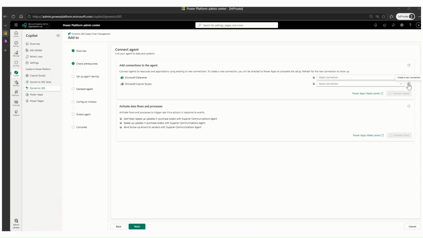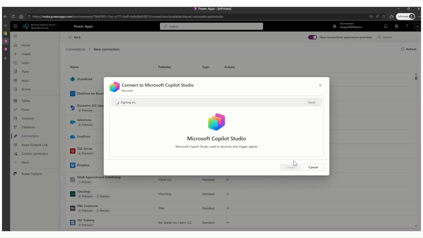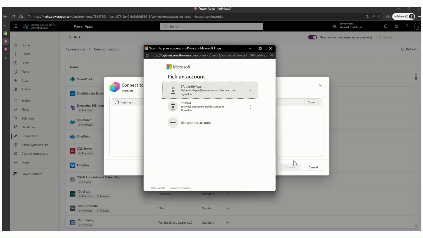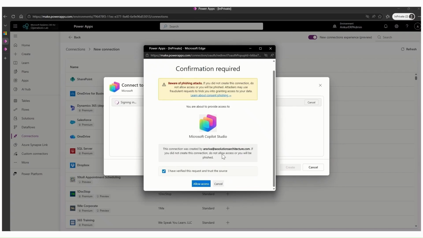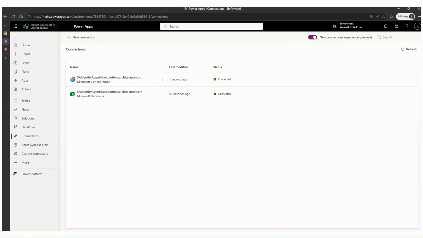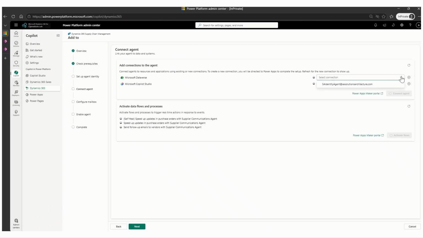Now do the same for the Copilot Studio connection. Create it using the agent identity user. Click on create. Now come back to the previous screen and let's select the connection as the account which we have set up. Now let's click on connect agent.